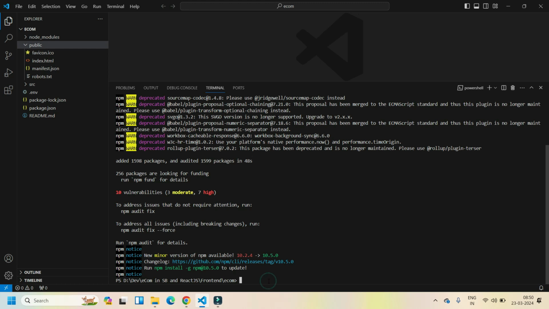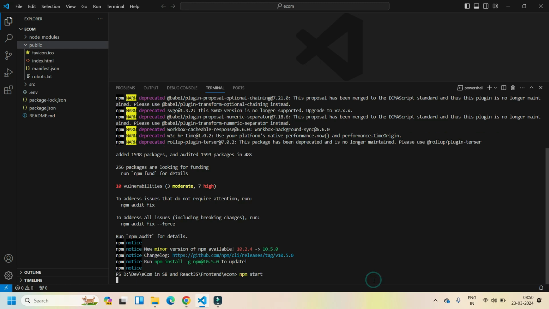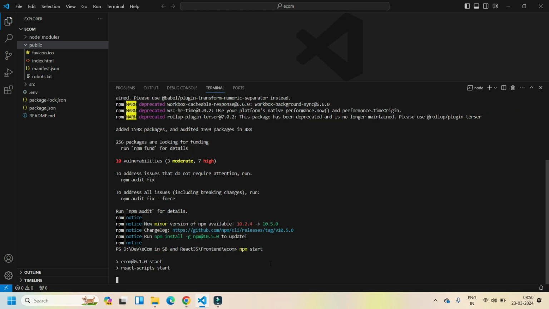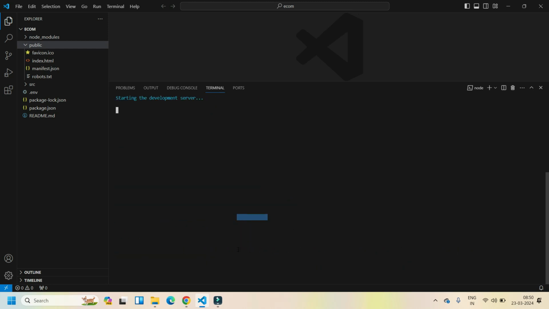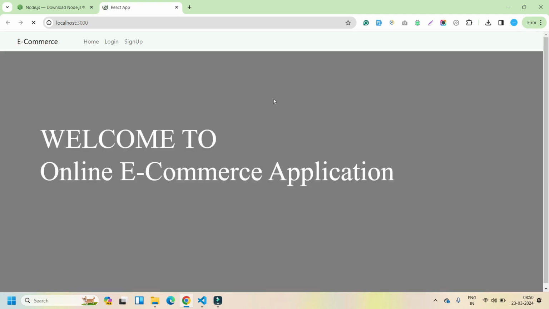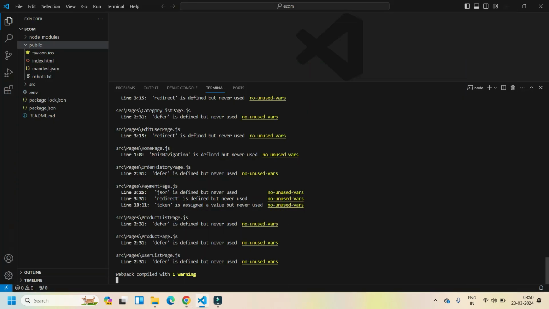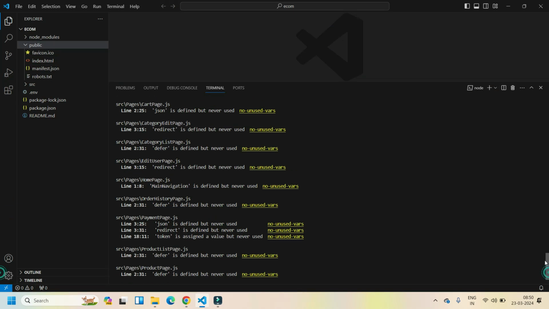Now we have to fire another command, which is npm start. When you hit enter, this command will start a server and run my frontend in a browser. But currently the backend is not connected, so my motto in this video is to show you how you can import the project, how you can install the dependencies, and how you can run the application.